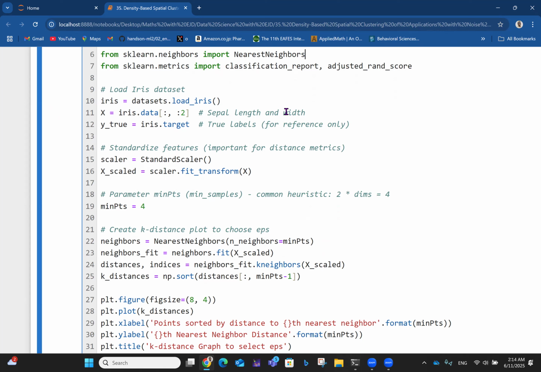Here, because you're focusing on sepal length and sepal width alone, we're not bothered about the petal length and width. Then we have y_true, which is iris.target, so you have true labels for reference only. Now because we're talking about unlabeled data, this target is just for reference only, not like it's necessary.